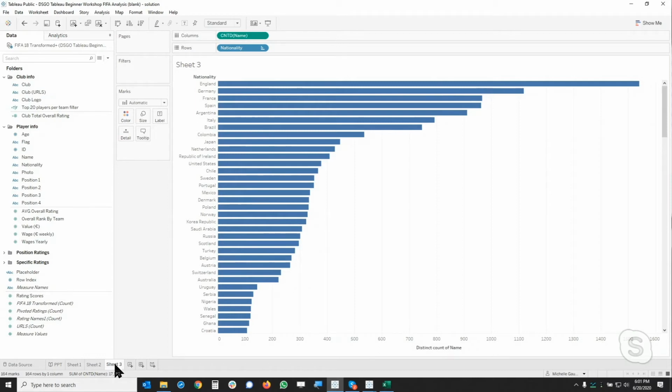So I'm going to double click on this tab down here where it says sheet 3. If I double click on it, it's going to highlight it and I can change the name. So I'm going to call this one distinct count of players by nationality. Now watch what happens to the title area when I hit enter. And that tab becomes the title for my chart.